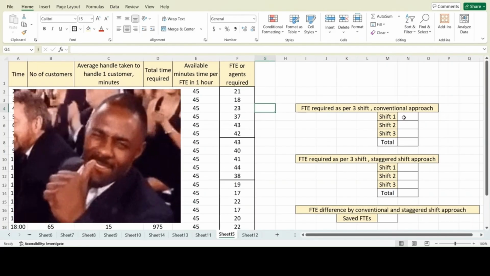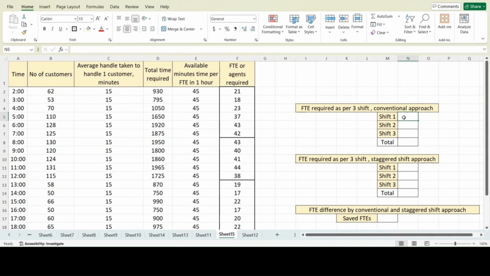So that would be considered as the maximum number of agents we need to have. Here in shift 1, the maximum agent we have is 43, and in shift 2 the maximum agent we have is selected the second shift, and in the third shift again the max formula we have to use. These are the maximum FT we have. So the total FT would be equal to sum, and then select all the cells in which we have shift 1, shift 2 and shift 3 FT: 108.